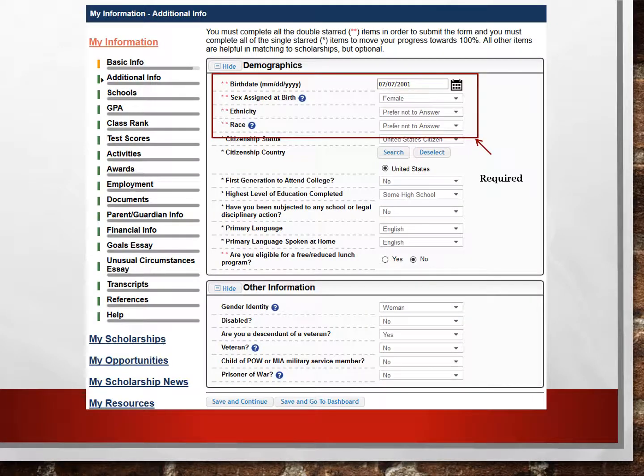In the screen, you see your dashboard on the left-hand side under My Information. You have completed the basic info and now have moved on to additional info. In the center of the screen, under Demographics, the first four fields must be completed. You need to enter your birth date. However, under Sex, Ethnicity, and Race, you can click Prefer not to answer. Then tab through the remaining fields and enter the information that is appropriate. Keep in mind that although there is a single star, that information is needed in order for the application to be complete.